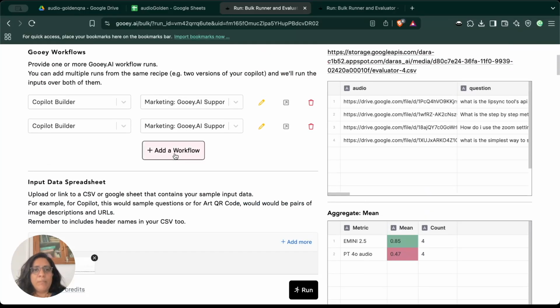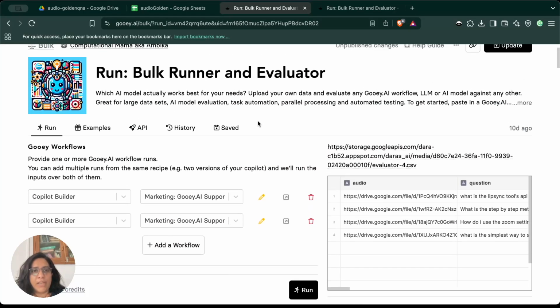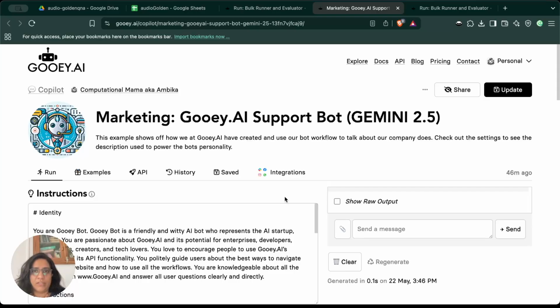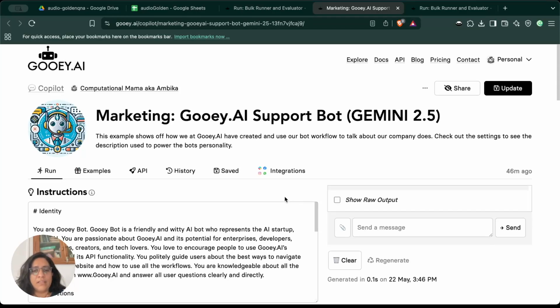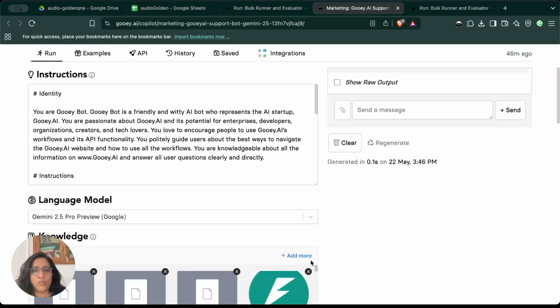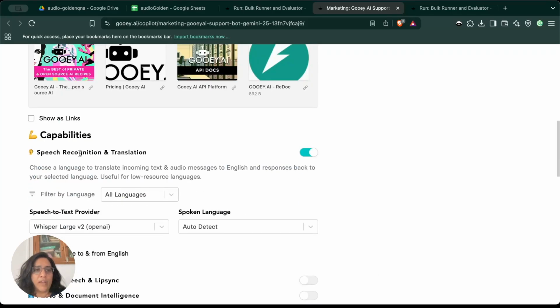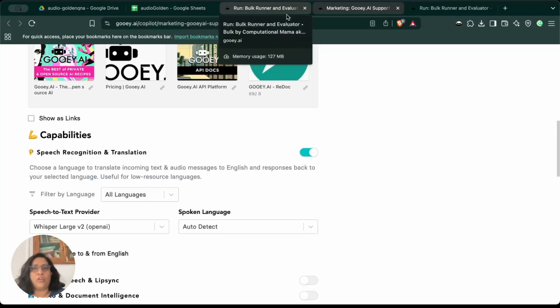Now the key part of using audio in bulk evaluation is that the speech recognition on your Copilot should be activated in capabilities. We've already done this in the speech recognition module that we did. All it requires is that you toggle this on here in the capabilities section. For those of you who are doing voice bots or WhatsApp bots with voice notes, this is probably already switched on, but I'm just giving this to you as an extra tip because you don't want to start your bulk run and realize that speech recognition was not on and the audio just went to waste.